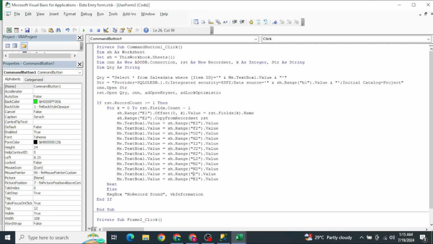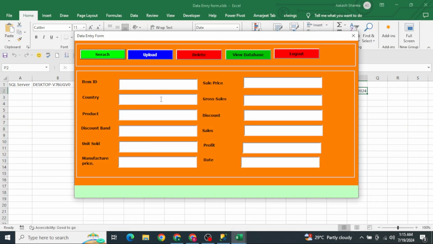N, O, P, and after that it should keep on changing from 1 to 2, 3, 4, 5, 6, 7, 8, 9, 10, 11 and 12. That's it. Now press F5. Now search 110. Now search it.